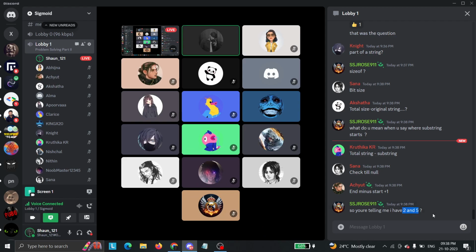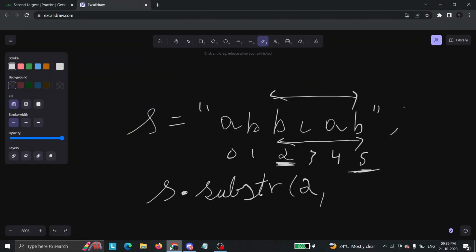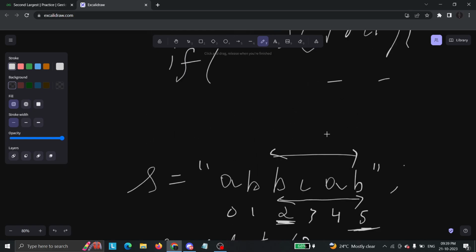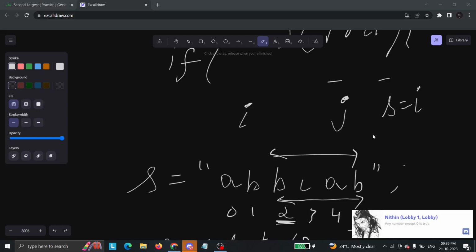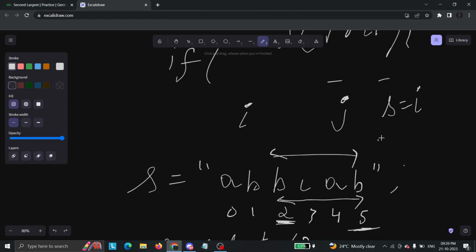How will you tell which substring I want? You can't tell your computer to give me BCAB. It won't understand. You need to tell where I am starting, where I am ending, and then it will give you the substring, right? So if my substring is starting from index I and ending at an index j, I know that it is starting from I, and I can tell the length of my substring is j minus I plus 1.